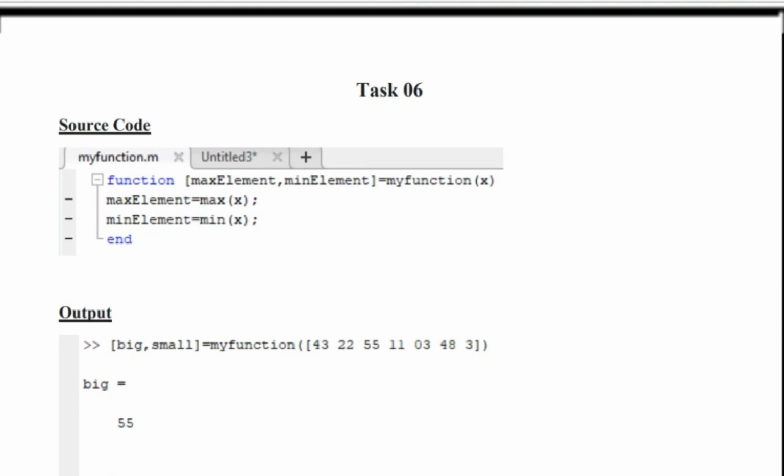So here we can see the function we have created, to find the max element and min element. We have named it my function, with x as input: maximum element is equal to maximum of x, and minimum element is equal to minimum of x, and then end. First we describe this function and save it by the name my function dot m.